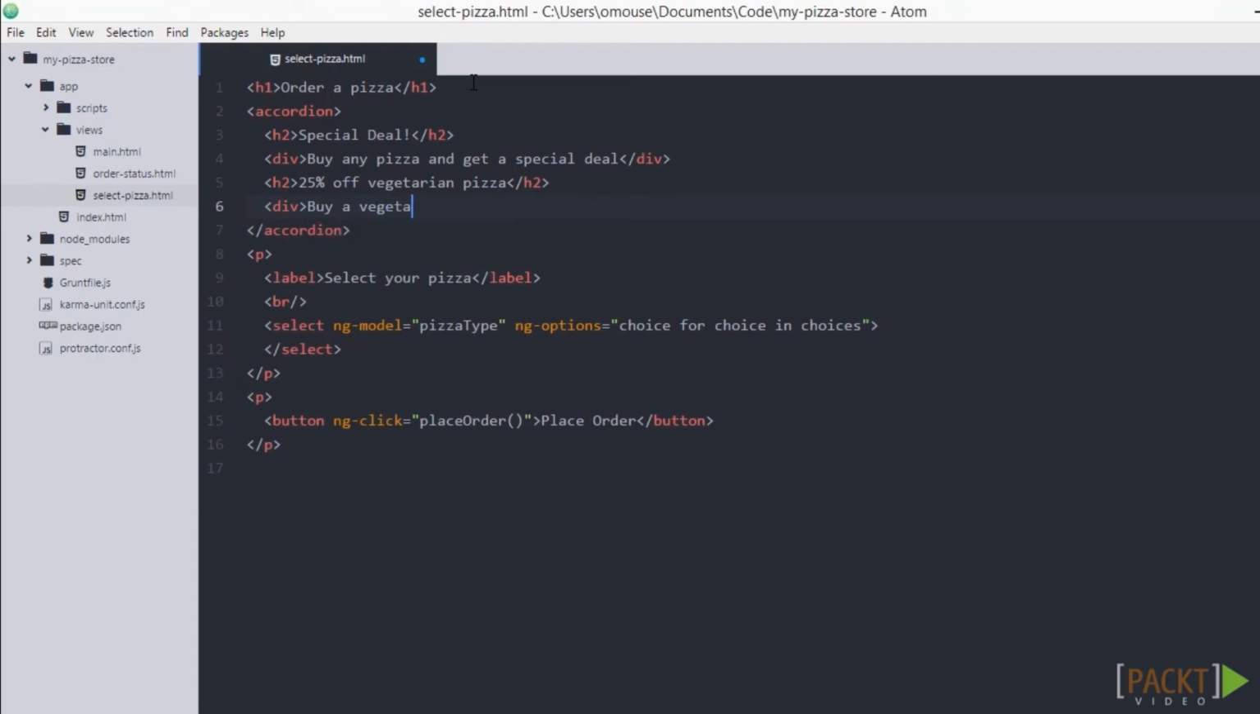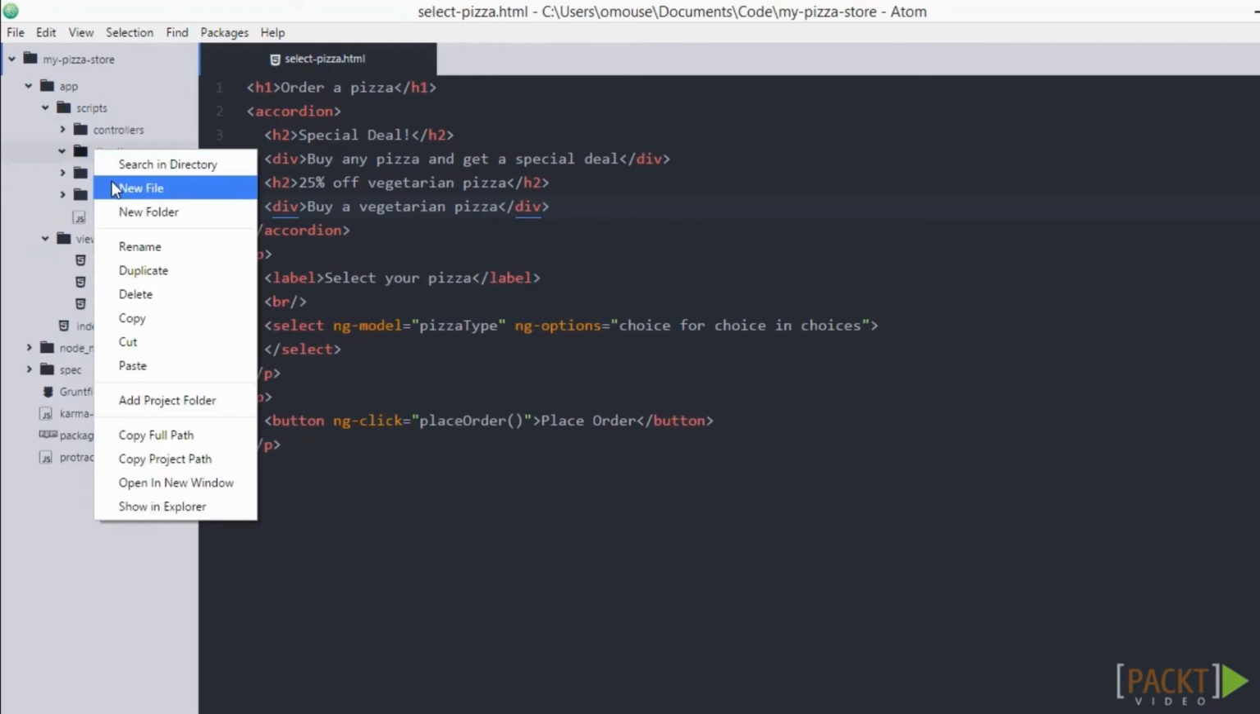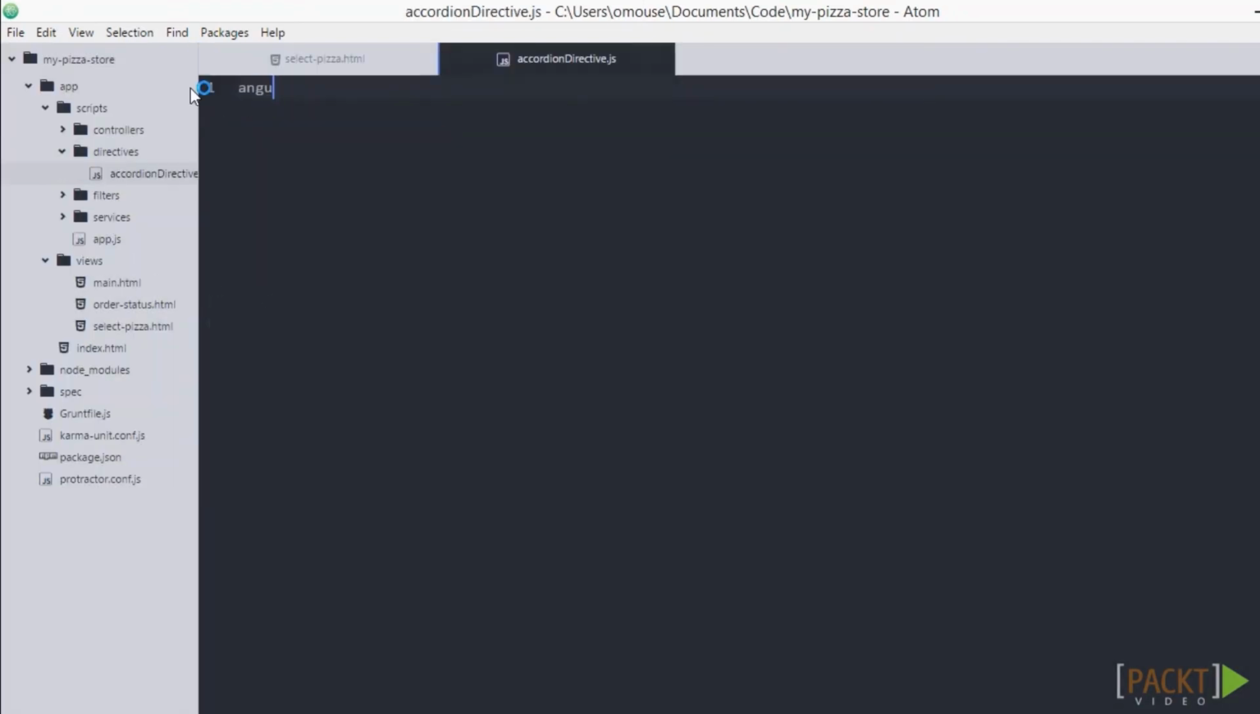Now to start writing our accordion directive. First, we create the directory where directives will be stored. Then we open accordion-directive.js and start writing our directive. First, we make the directive part of the pizza store module. Second, we name it accordion. Then we start setting the options for the directive. We restrict it to E, which means we can only use the directive as an HTML element.